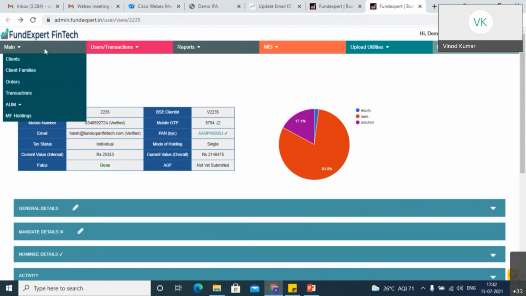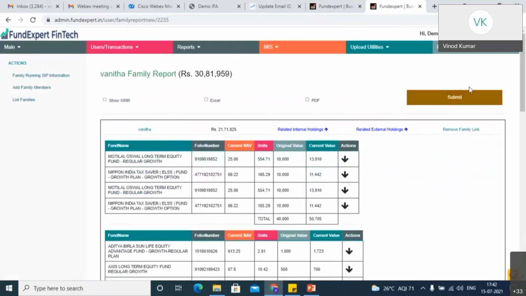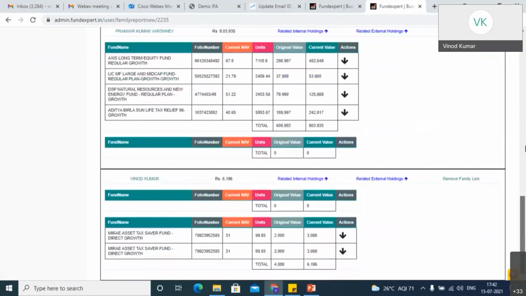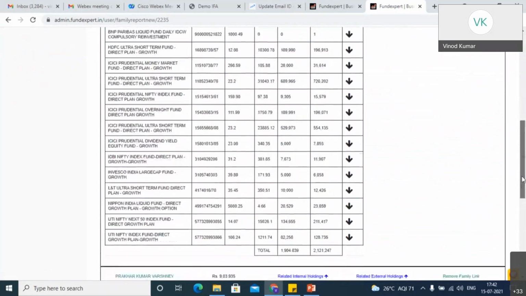So now we are coming back to the next tab. Under main, we come to the client family. Okay, so I told you there, you can add different families for different client family members. Here you can see the entire family report. For example, if I click on Vanita, I'll see the complete portfolio of that particular family here itself. In the family report, we get the total family value here, and you'll be able to see individual family members' holdings.